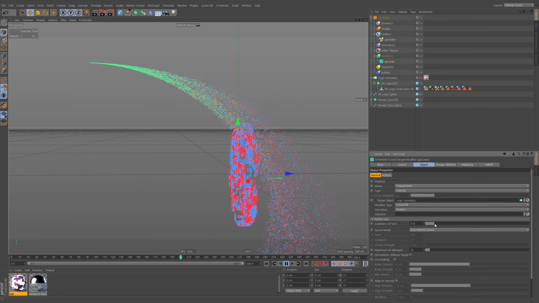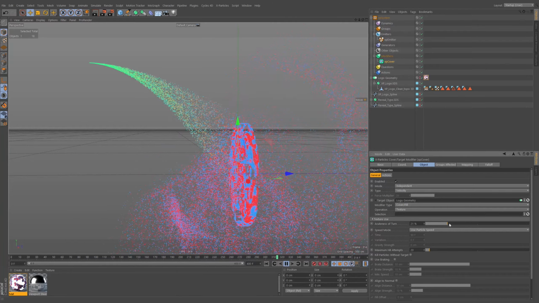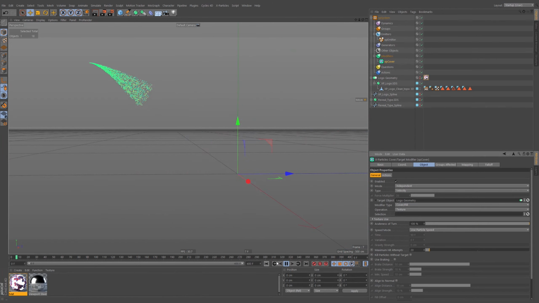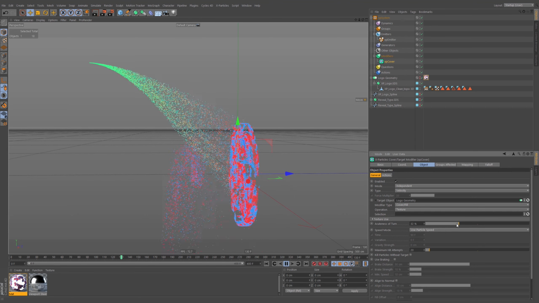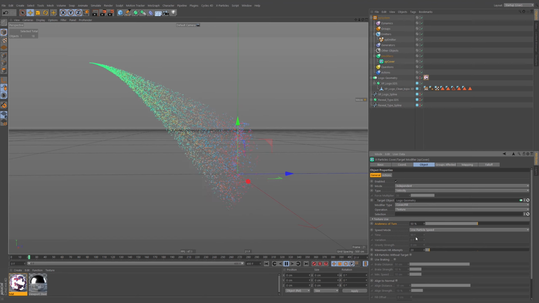And if I go to the acuteness of turn, now if I drop this, you can see it's almost like an attraction value or a strength value for our cover modifier. So if you want it to just snap straight to the object or go very straight to the object, you'll have it at a high acuteness of turn. But if you want it to look a bit more natural, you have it at a low value, and the default is 50% on the cover modifier. And currently we're using the particle speed. So whatever the particle speed is, they will approach the surface at that speed.